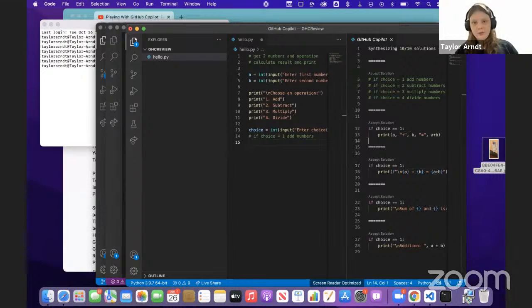Okay, I like all of these, but what I'm going to choose is the simplest one. Choice equals 1, add numbers. Choice equals 2, subtract numbers. If choice equals 1, print a plus b equals a plus b.